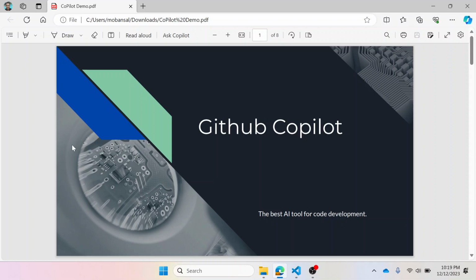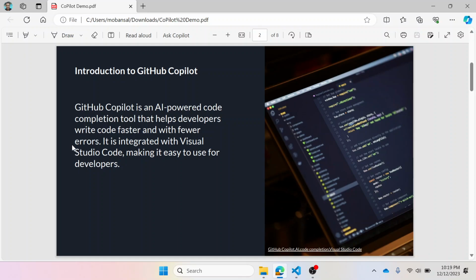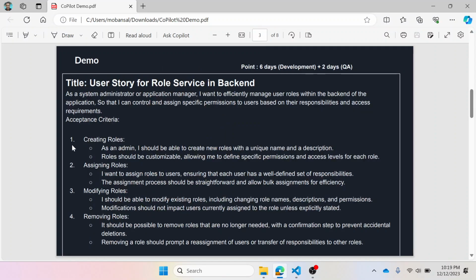Hello everyone. So today we will see how we can really leverage GitHub Copilot for software engineering and software development. As you know, it's a very popular AI powered tool that can really help developers to cut down on the development effort, and it can really write code, it can write test cases, and we will see how it really works in action.